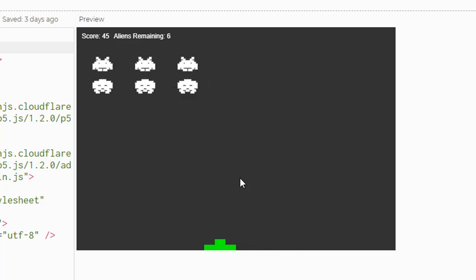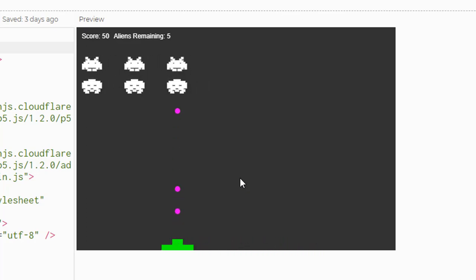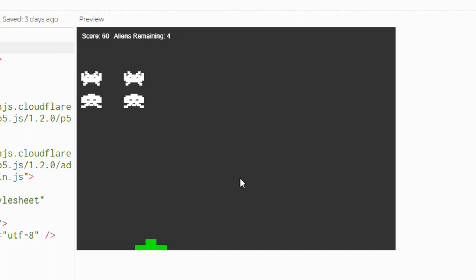There's 2 different types of aliens. There's a very simple animation happening where the little aliens are moving their little legs. And we also see that they will move across the screen, and when they get to the far edge, they will move down 1 row and then return back to the other side. And so we're going to learn how to do this.